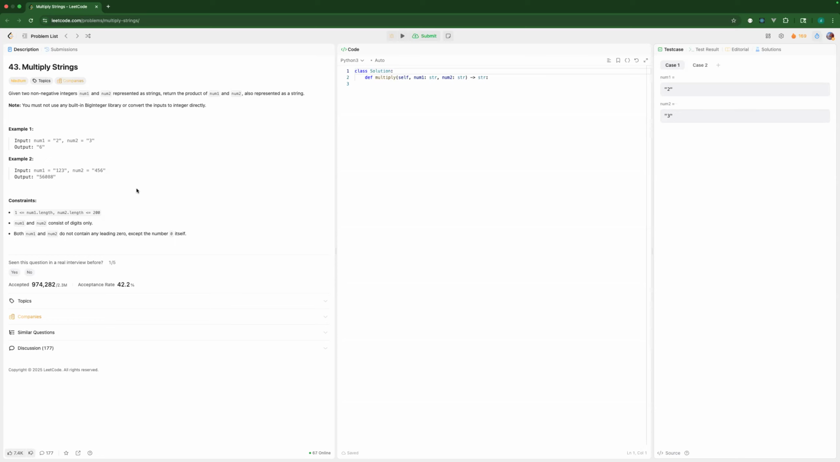And obviously, without this warning, I would just convert string 2 into integer 2 and string 3 into integer 3, multiply 2 and 3 to get 6, then convert it into string 6 and return it. Obviously that isn't allowed, because it makes the question too simple and easy. So I have to think of another way.